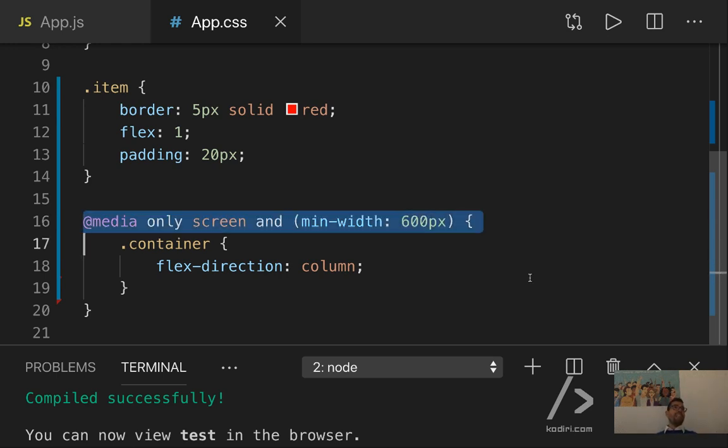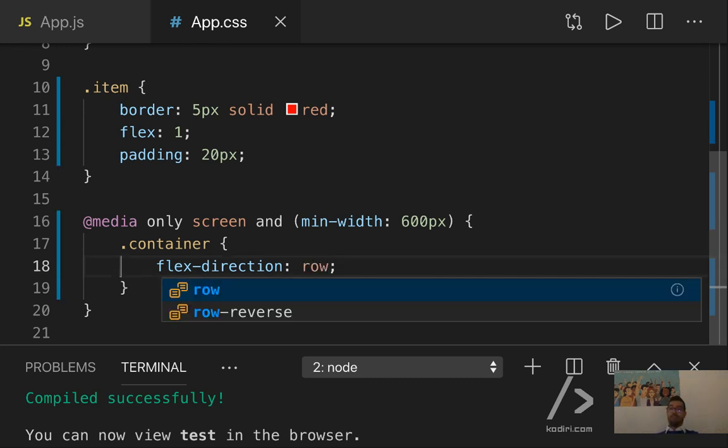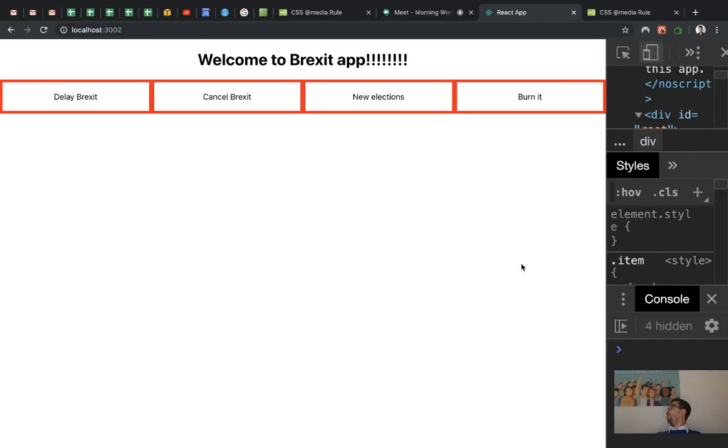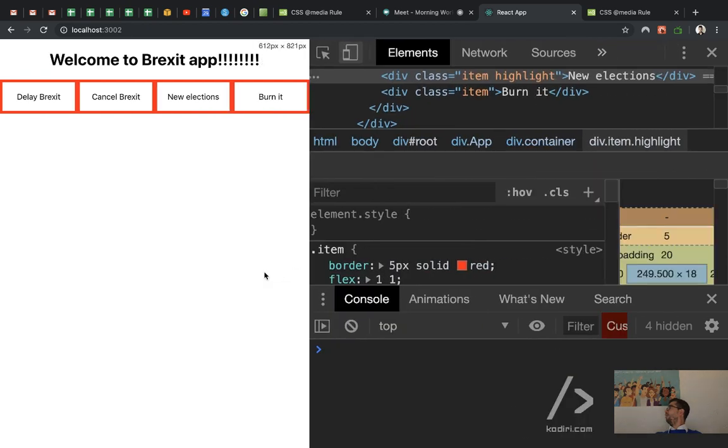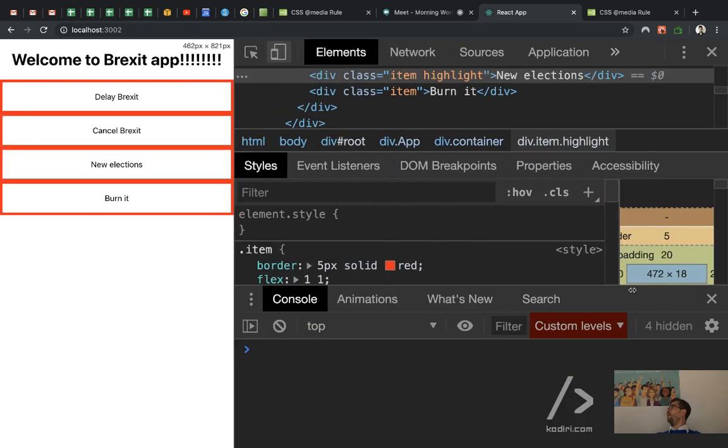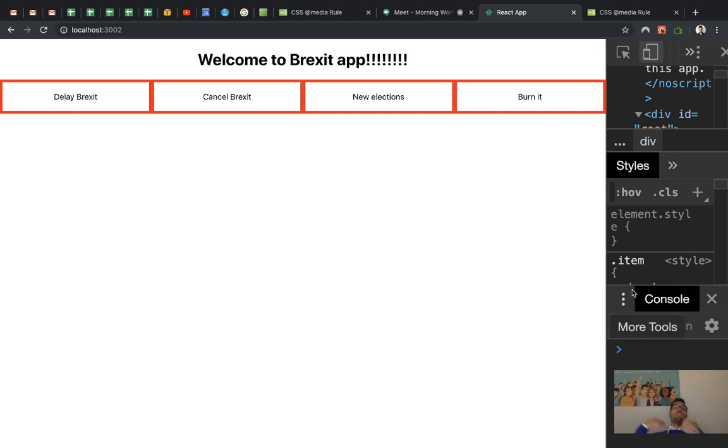Will it work nicely on desktop now? Will we get all the elements in the same row? Look, that's wrong, right? We don't want that on desktop. What do we want to put here? Row. Fantastic. You see the change, right? So now, look, boom, desktop, mobile, desktop. The result is the same.